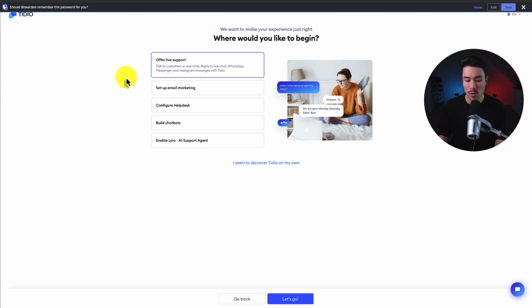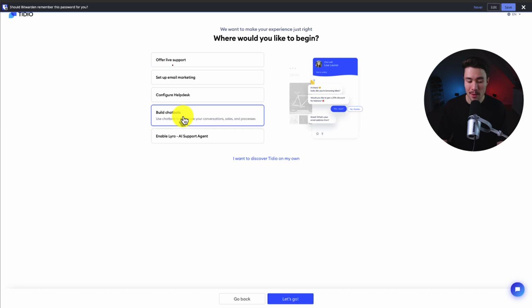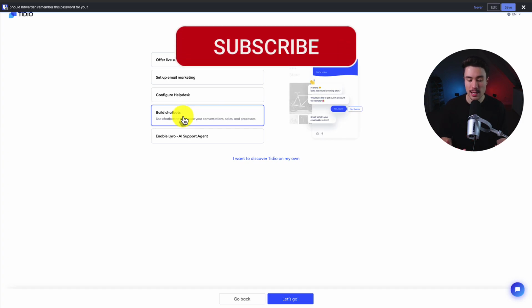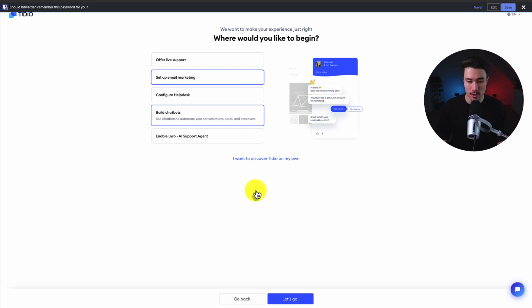Next, we can go through what we want to set up. Now from here, we can do several different options to start up with. I'm going to go to the build a chatbot button, as I think that's probably relevant to most people here. Then we can go through the remaining settings after. So I'll click build chatbot and then I'll hit let's go.